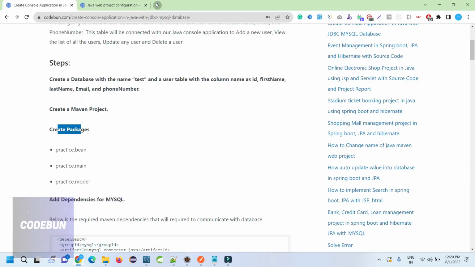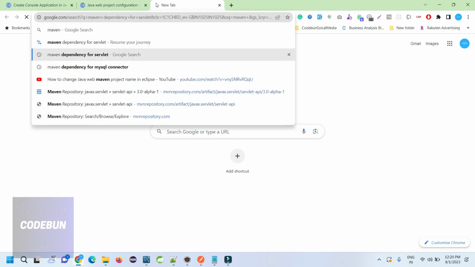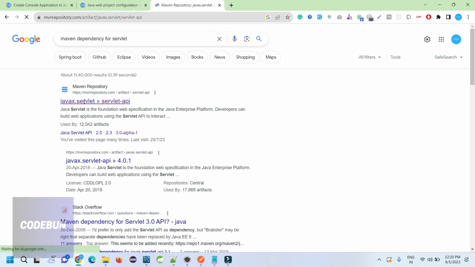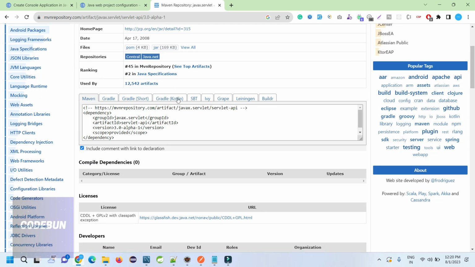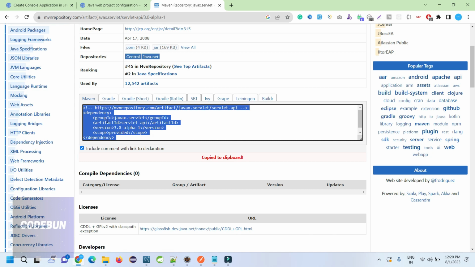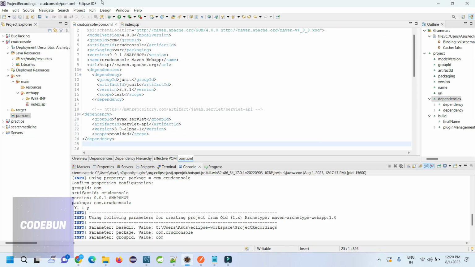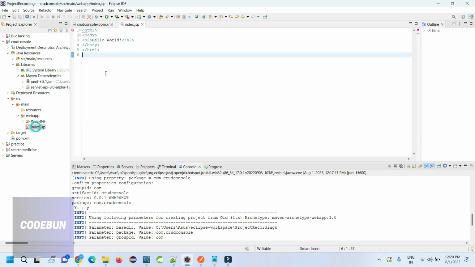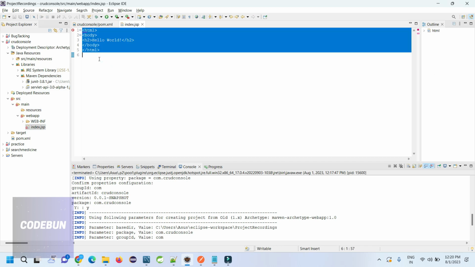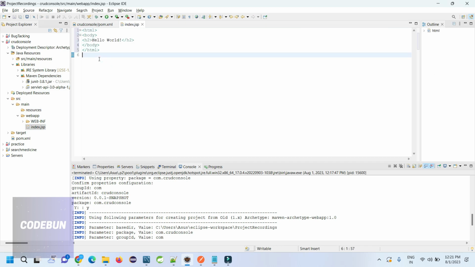Just go to Google and search for Maven dependency for servlet, and open this Maven repository on the official site. Select the required version; the latest version is okay. I'm using the alpha one. Just copy it and paste it here, save it. When it builds the project, you will see under the Libraries section, under Maven, one API as a servlet dependency, but still the error is there because the page is not refreshed. So just remove all the content, save it again, and the error is gone. Okay, that's it. We don't need this file anymore.